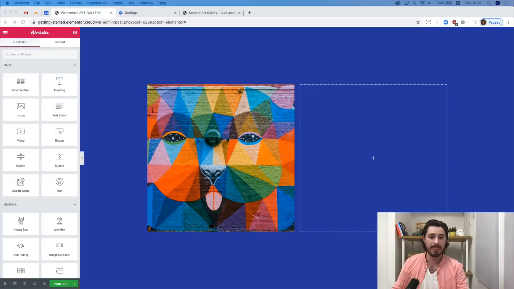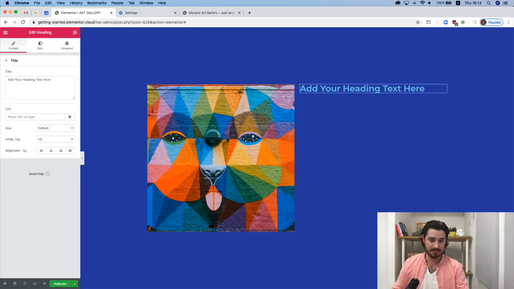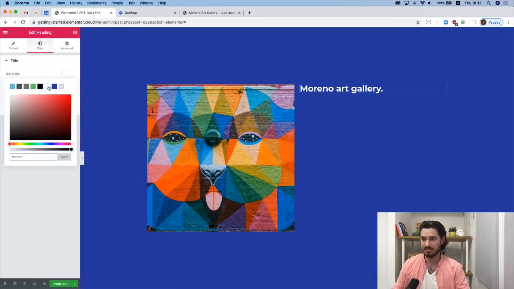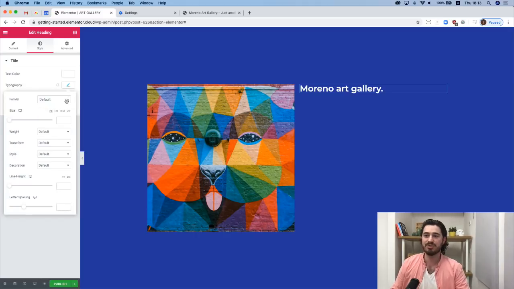Let's have a look over here. We'll go ahead and drag in a heading widget. Okay, so the heading widget, drag it into the column on the right. And I'm going to change the text over here in content, title. Paste my text, Merino Art Gallery. And I'm going to go to style, and I'll change the text color to white. Okay. And the typography, as you can see, the font family is set to default. Remember the Montserrat that we set for the headings? So it's automatically applied here. So we don't have to set it up all the time, and it will save us a lot of time while we're busy creating the page.